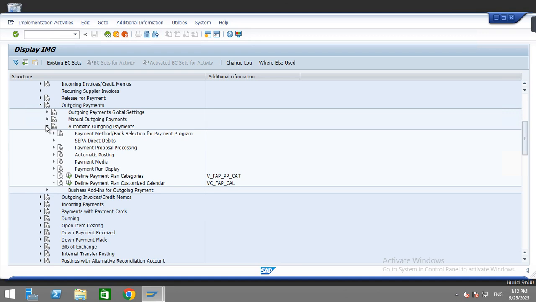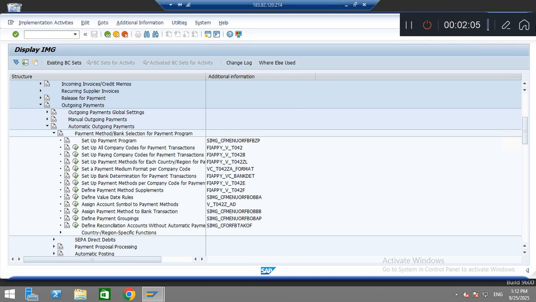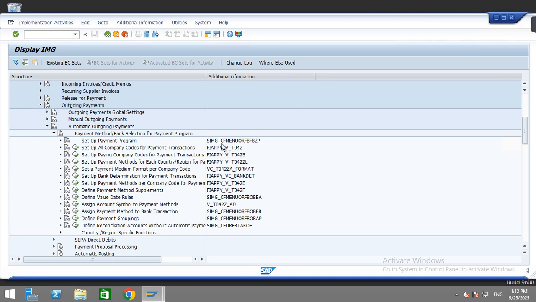Okay, and payment method, bank selection, payment program. So you will get a screen like this. What is the transaction code?